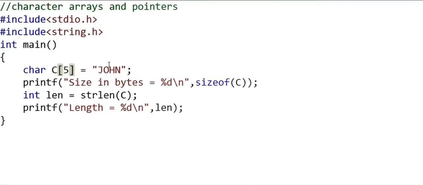There is one more syntax of initialization. We can put all these characters as a comma separated list within these braces, but in this case the null termination will not be implicit. We will have to do it explicitly, and the size of the array has to be greater than or equal to the number of characters here, so it should be greater than or equal to 5. Okay, so these are some of the ways to initialize a character array.